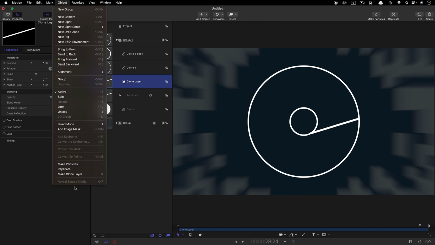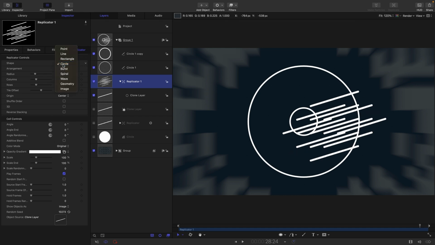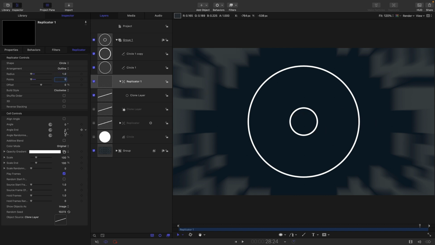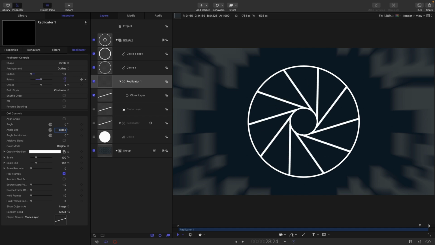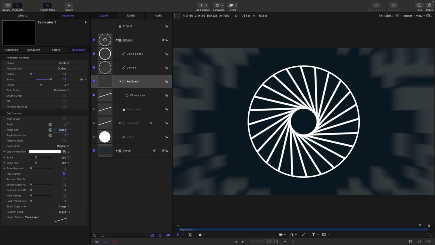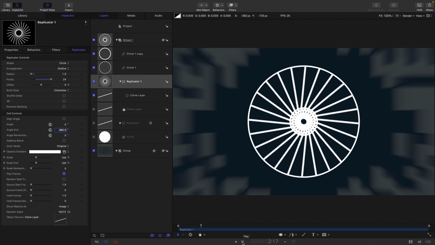Let us make a new replicator. Let's select circle for the shape and outline for the arrangement and have a radius of 1. And then I want to set the angle end to 360 and then just increase the number of points till I get something that I like the look of. I think I'm going to go with 24. So now it's looking like this, which is already pretty cool.